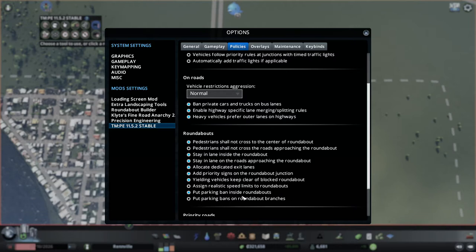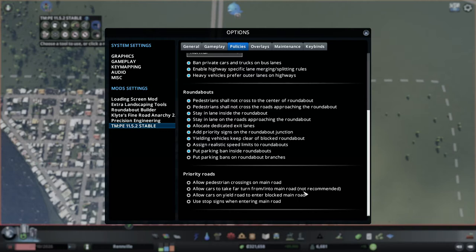Put a parking ban inside a roundabout. Yeah, we don't want any cars parked on the inside of a roundabout. And we put parking bans on roundabout branches. That's up to you if you want to put the roads coming onto the roundabout having parking bans on that.